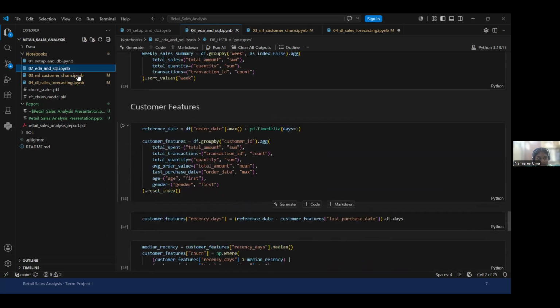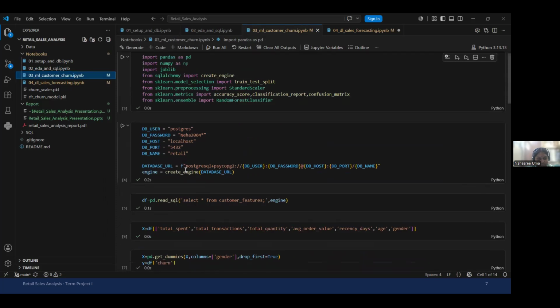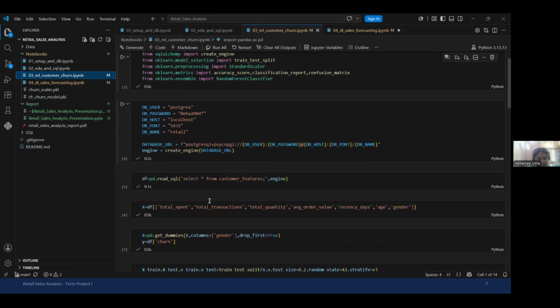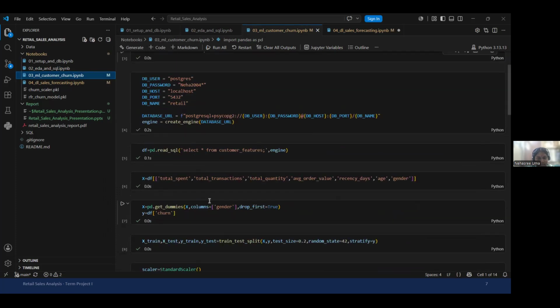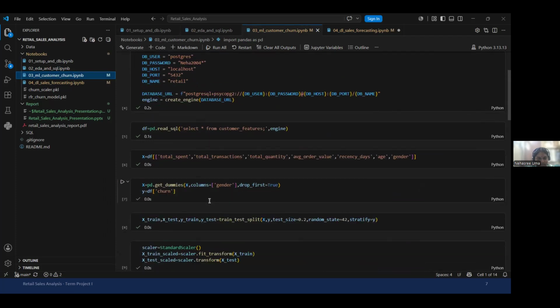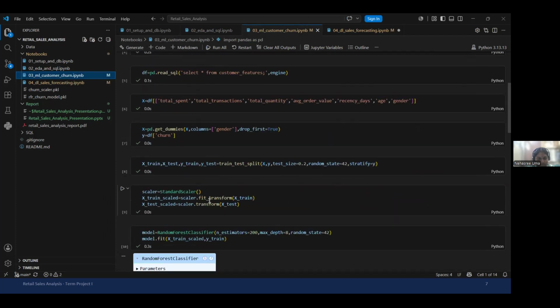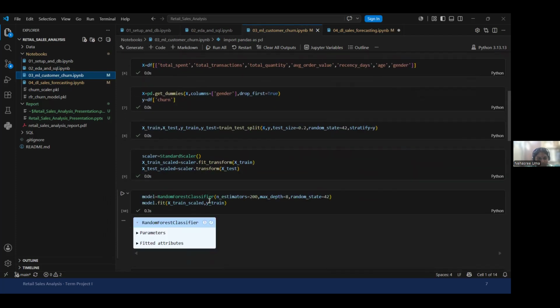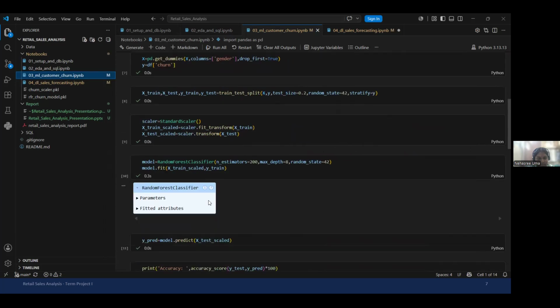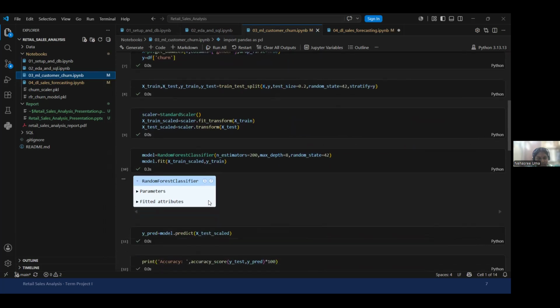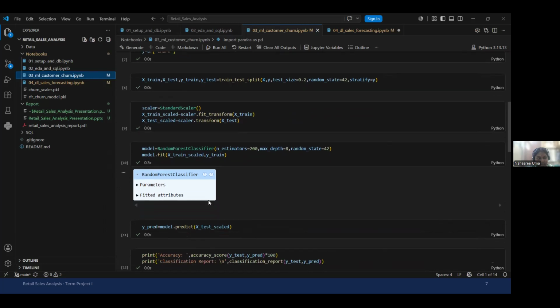Coming to the ML customer churn, this is the churn model. I pull the customer features from the database, one hot encode gender, scale the numeric features with the standard scaler, and train the model with a random forest classifier with 200 trees and max depth of 8 to predict the churn label. I'll walk you through the result in the metrics section because it's actually the most instructive part of the project.